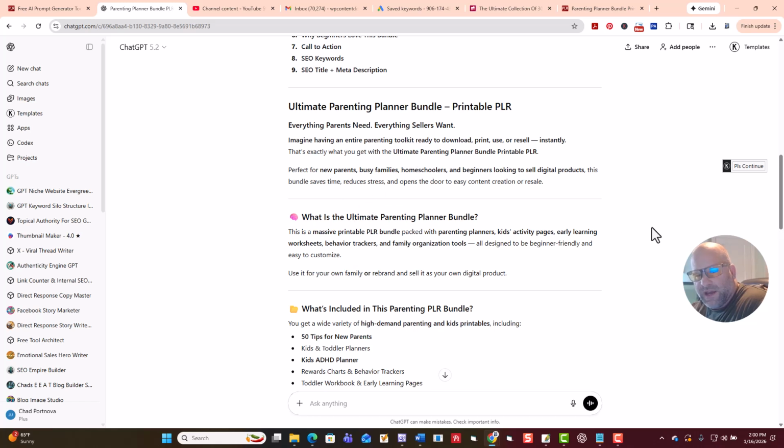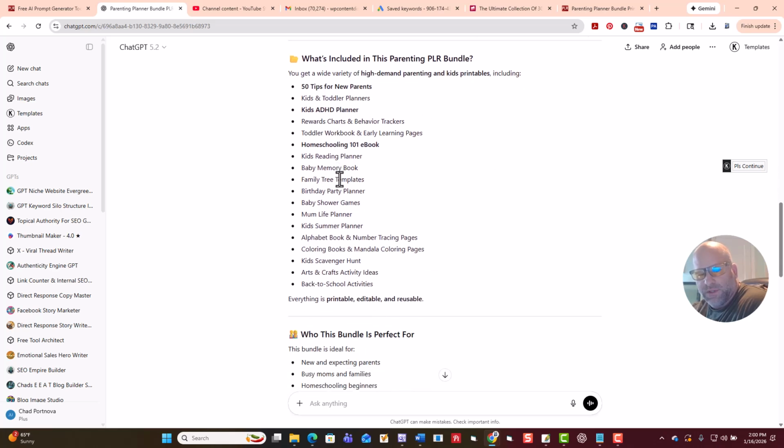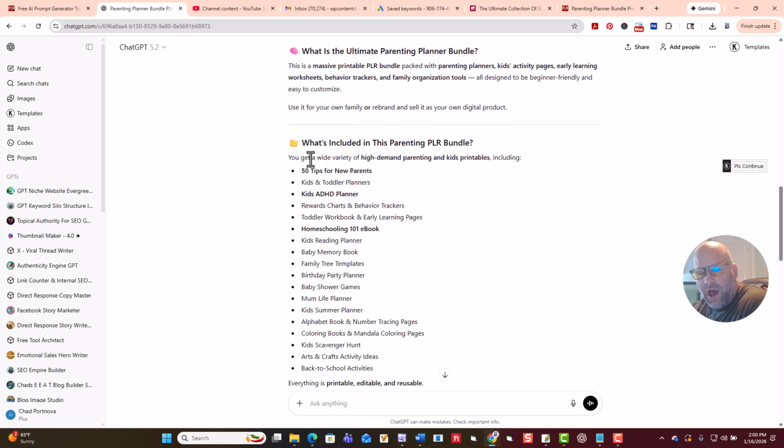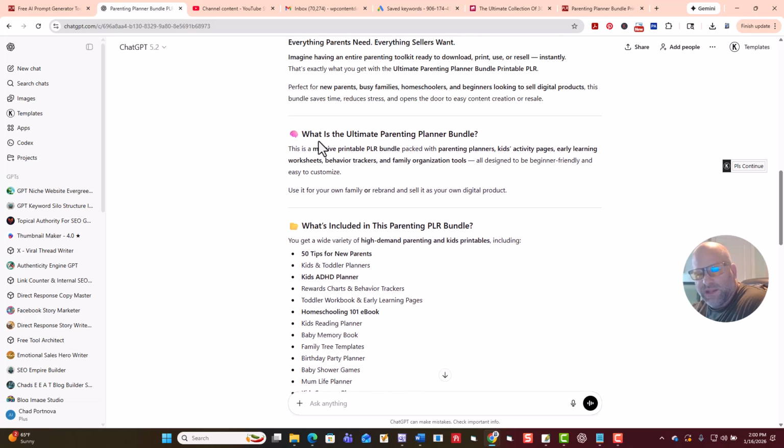So you can see it's perfectly SEO optimized. It's set up to basically make sure that people want to buy your product, know what the product is about, so they can take action and they can buy your product and you can start making money. And here we go. It puts all the information right there. Look at this right here. It says what's included in here. It tells exactly what's included. What's in the Ultimate Parenting Planner Bundle.